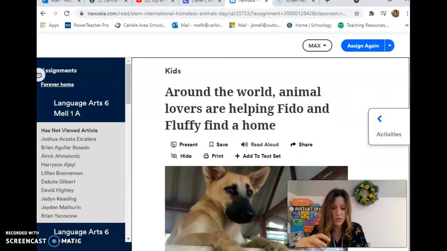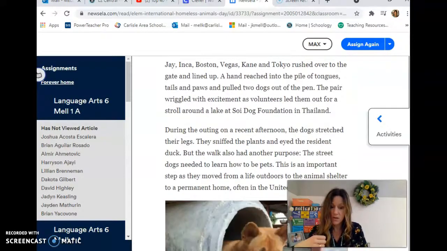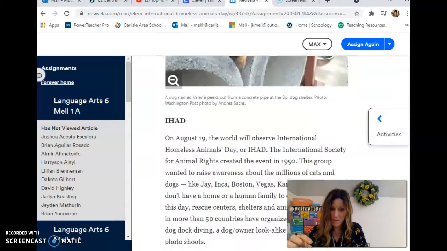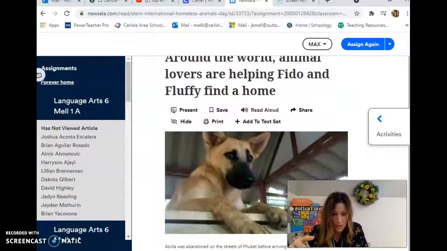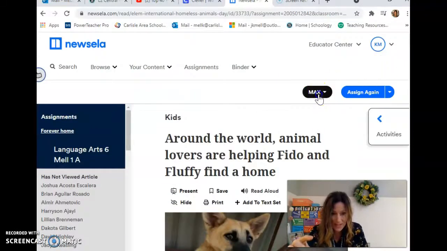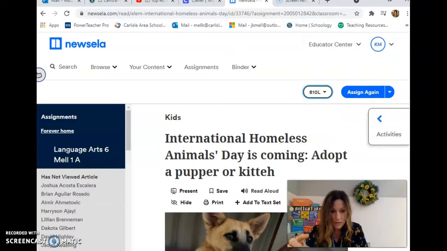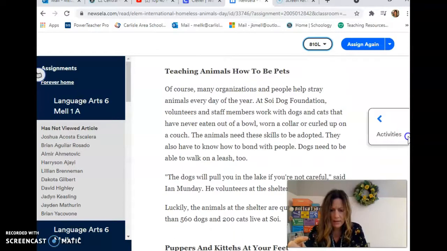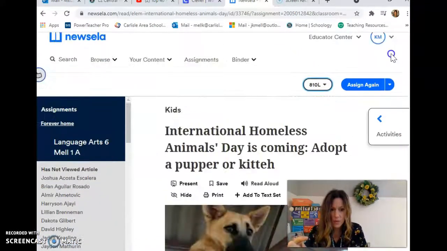So we are going to do the same thing that we did in class on Thursday with this article. So this article has this first section, 2 paragraphs. It has a section, let me just make sure I'm in the right Lexile here. Okay, so I think it has 4 sections.